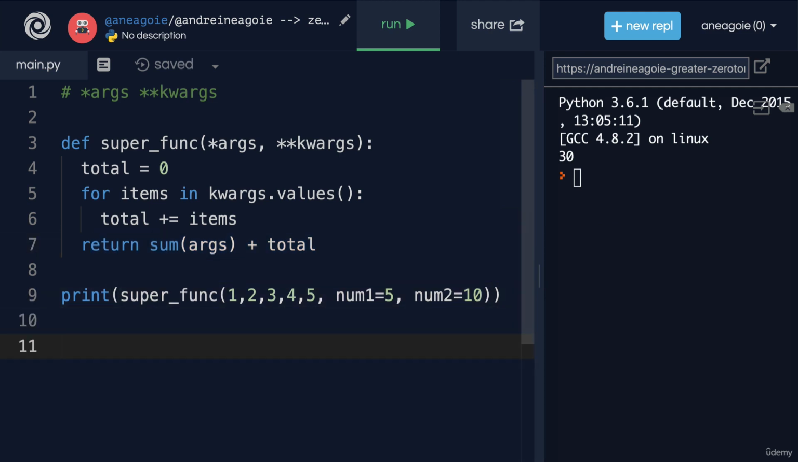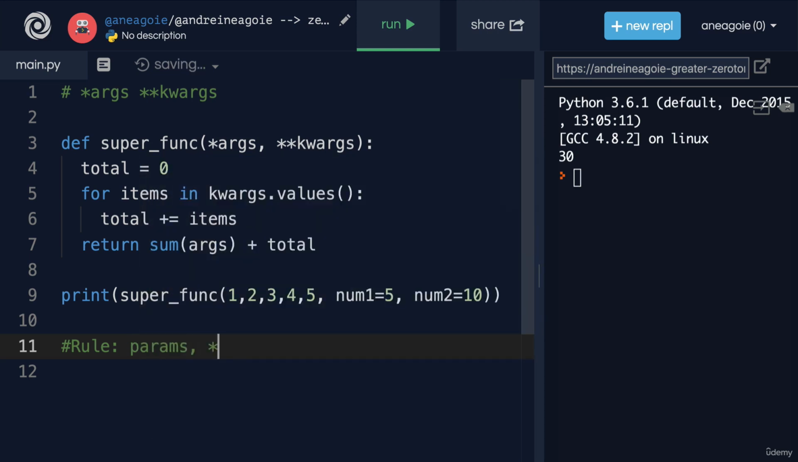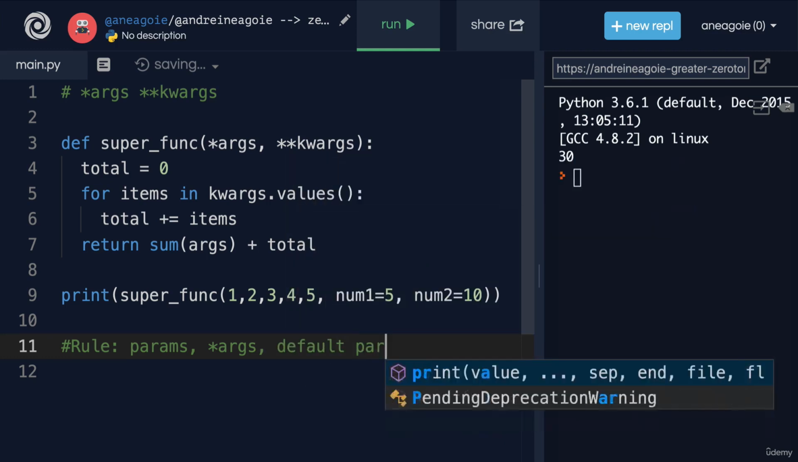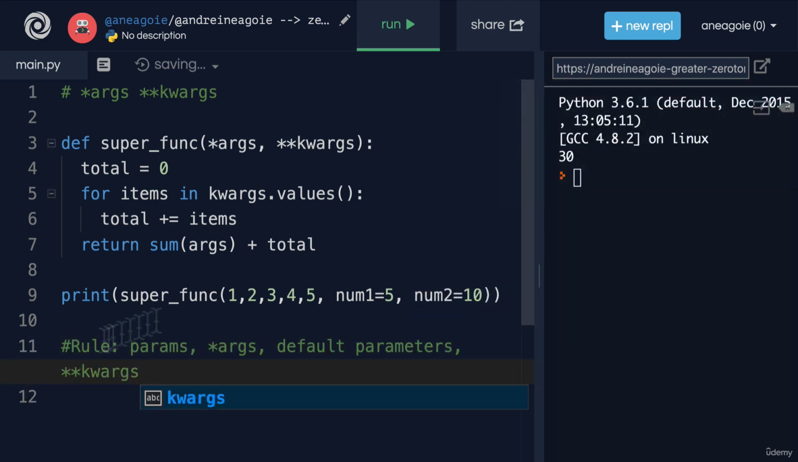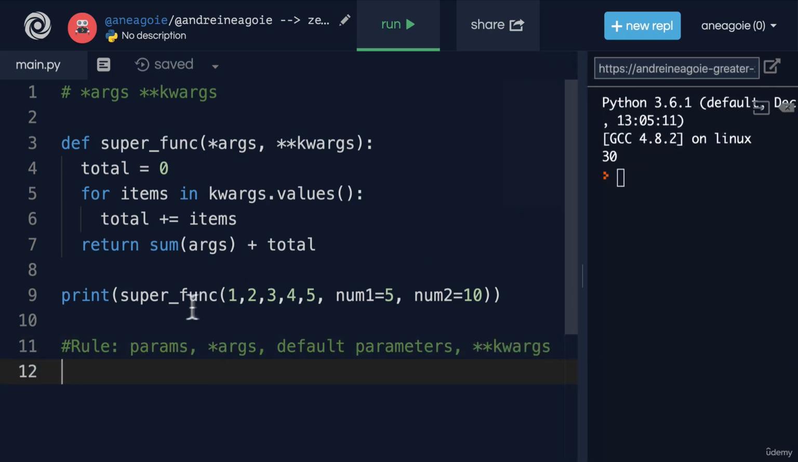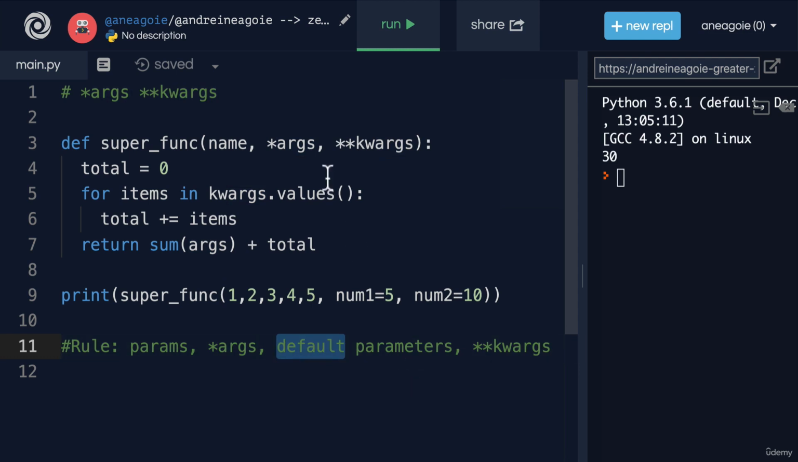Now, one final thing. There is a rule of the ordering that we can do of our parameters here, right? So the order, the rule, is this. First, in our parameters, we have, well, our actual params. Then we can do star args, then default parameters, then star star keyword args. Let me show you what I mean. If we want to define this function, we want to make sure that if we give it a parameter of, let's say, name, that should come before star args. And if we have default parameters, that should usually come after args, but before keyword args.